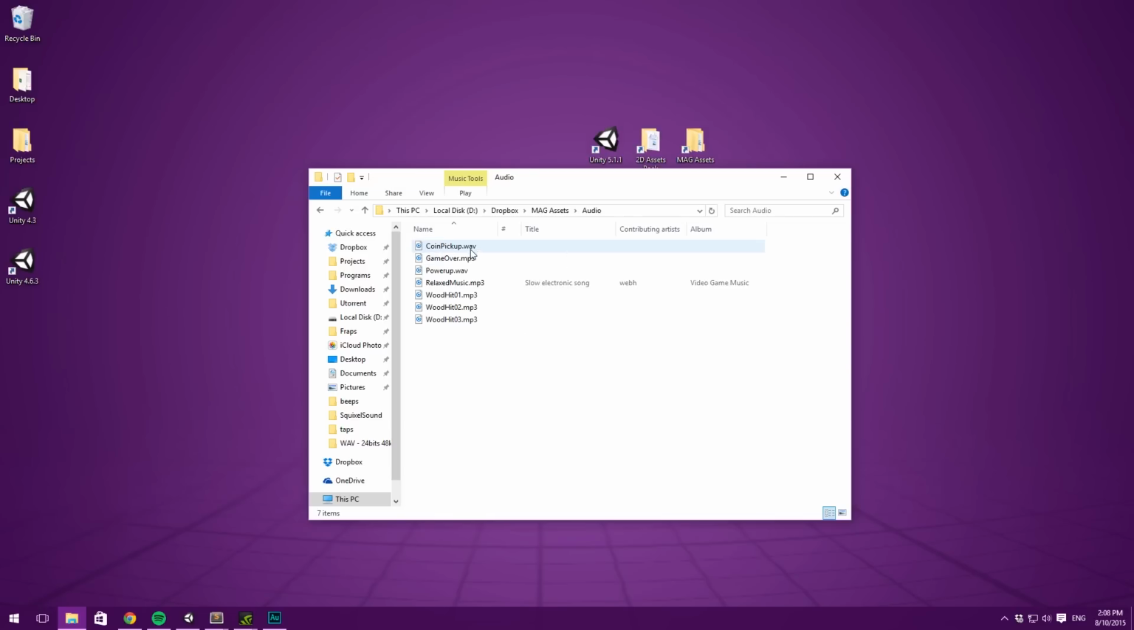Then we go under audio, and I've found this power-up file from freesound.org, and I've made sure that the license is Creative Commons 0, so you can use it in any way you wish, also for commercial projects. So if I just play this quickly.